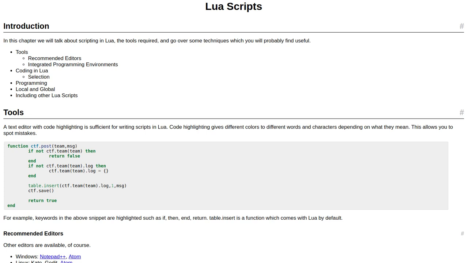In this chapter, we will talk about scripting in Lua, the tools required, and go over some techniques which you will probably find useful. So: tools, recommended editors, integrated programming environments, coding in Lua, selection, programming, local and global, including other Lua scripts. Tools. A text editor with code highlighting is sufficient for writing scripts in Lua.